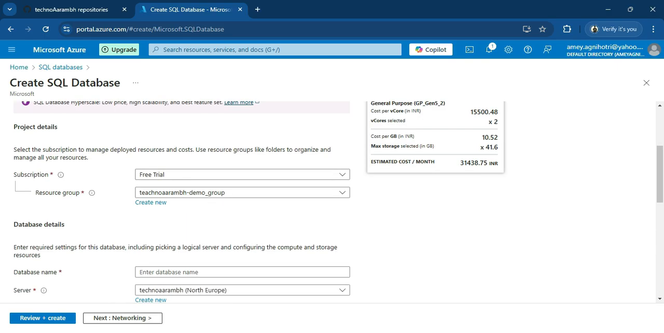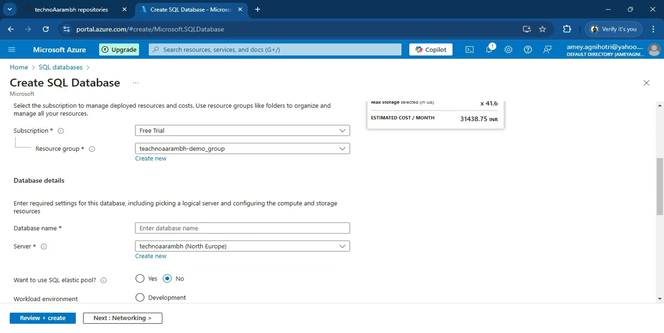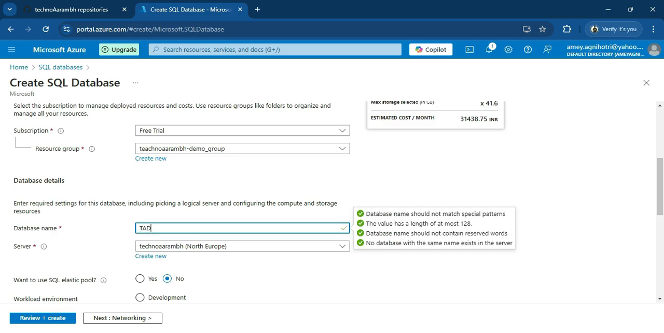And in Azure, to create any app service or any service, you need a resource group, which I already covered in my previous video. This TechnoAarambh demo group is an already created resource group, so it is automatically populated. But if you need, you can create one using this create new button. Then I have to create the database name. So let's create a database name, that is DADB1. It validates the name that we entered, and if everything's okay, then it will show this green tick.